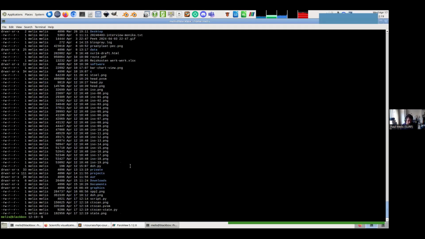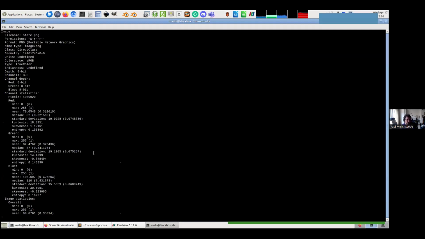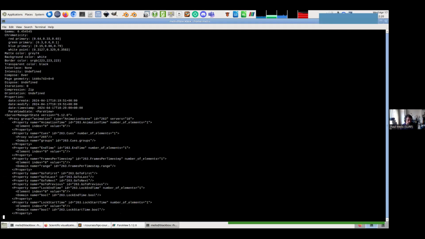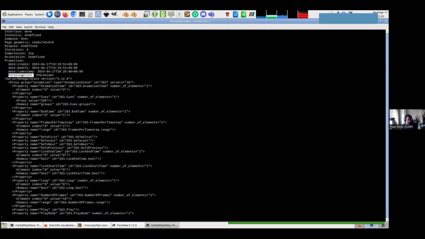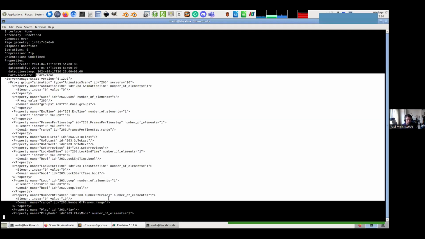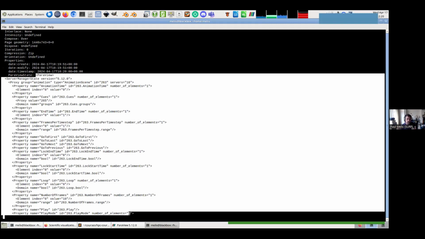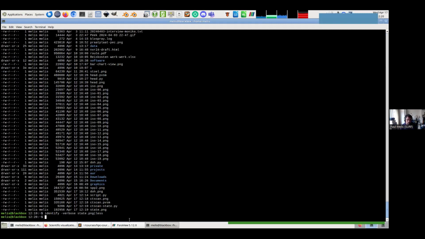So now over here, we've got this state PNG file. If we look into what's actually within the PNG file metadata, over here, there's a property called ParaView state, which is basically a dump of the XML that we saw earlier. So that's embedded within the image. And it's still an image in every normal sense.